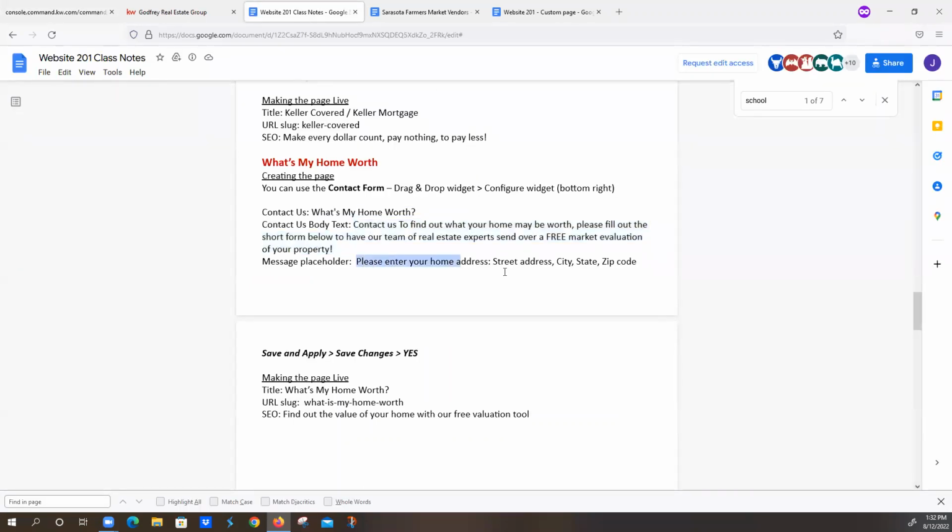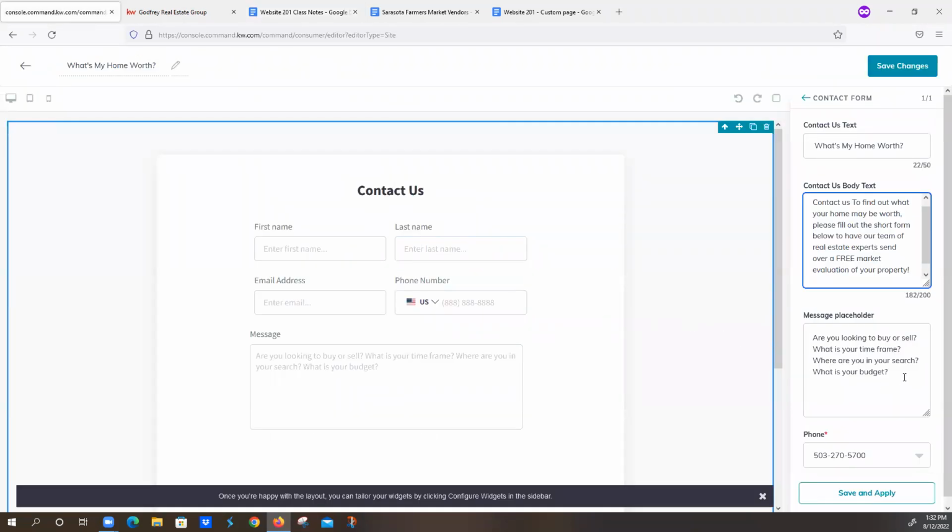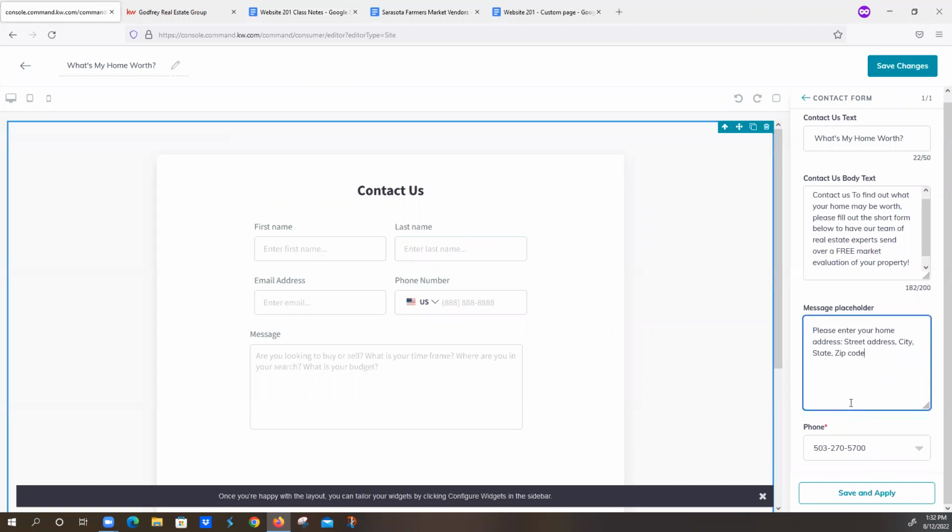Message placeholder, and this is going to prompt them to enter in their current address so you can see what their home is worth. I just highlight that so I make sure it's all gone and then paste it in.